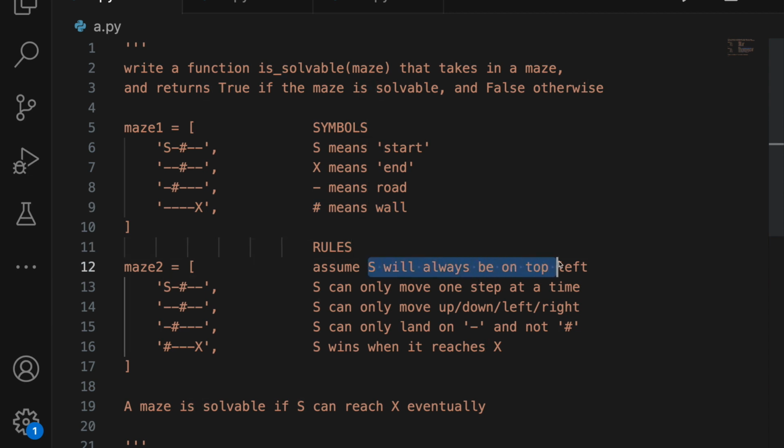So we assume that S will always be on the top left, such as here and here. S can only move one step at a time, and S can only move in 4 directions: up, down, left, and right. Also, S can only land on dash characters and not hash characters. And here, S wins if it reaches X. So here, a maze is solvable if S can reach X eventually.